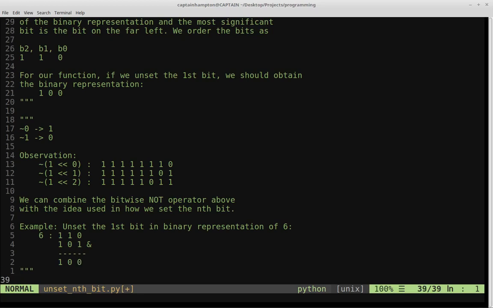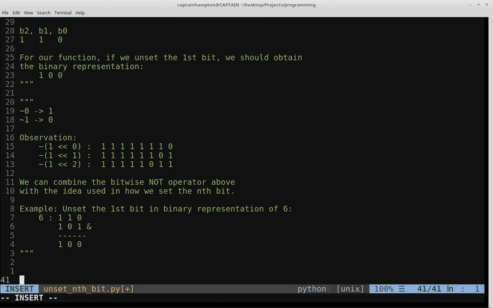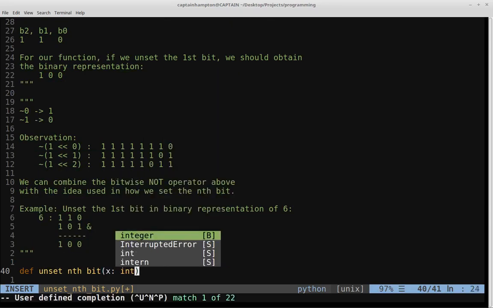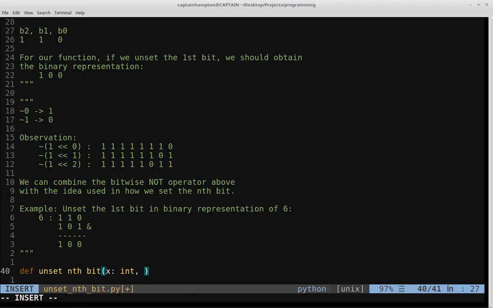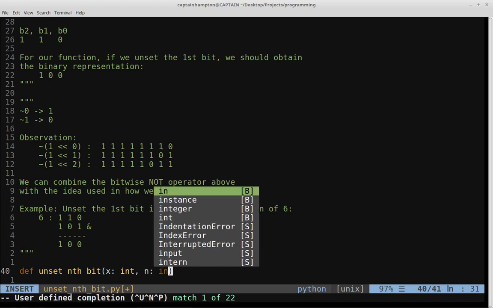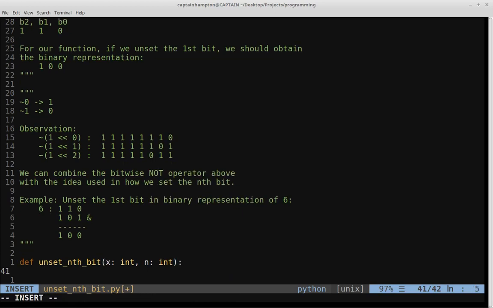As usual, the explanation takes a little bit more time than the actual code. The actual code is actually quite concise. We'll write this into a function called Unset Nth bit, and it's going to take two things. One is the number, which is going to be eventually the binary representation of that number, and then also n, which is going to describe what bit we want to turn off in this case. So what we're going to do is return x ANDed with not of 1 shifted over to the left by n.